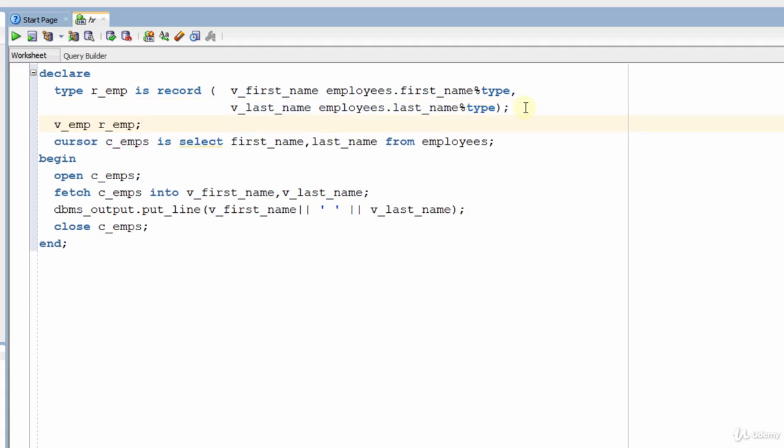Now we need to change our fetches. So fetch into our record v_amp. And now we need to write our record's name before our variables. So v_amp dot v_first_name and v_amp dot v_last_name. Now let's run it.